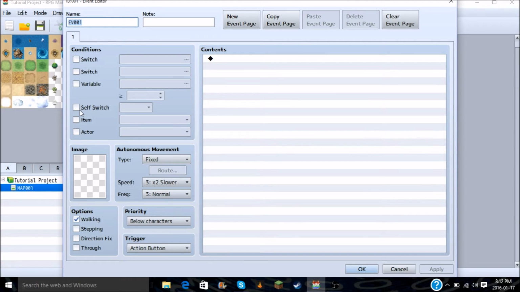Alright, so first off, you've got your name, so we'll call this random. You can make yourself a note, so "hi me," whatever. Here you can add more event pages if you want. You can delete them. You can copy a whole event page and then paste it. It'll paste it into a new tab for you. And you can also clear an event page.